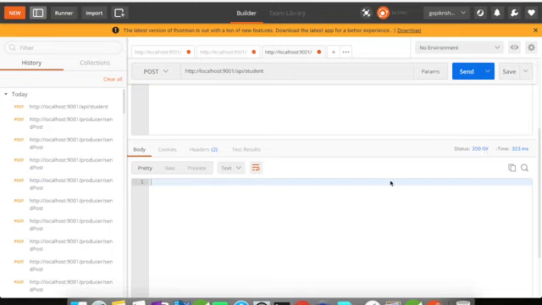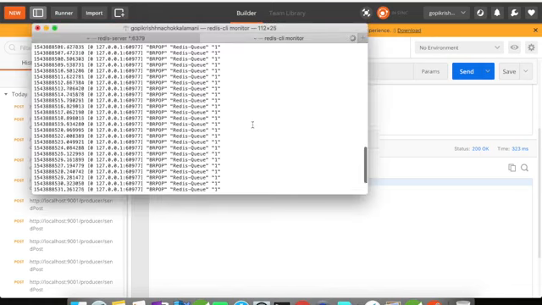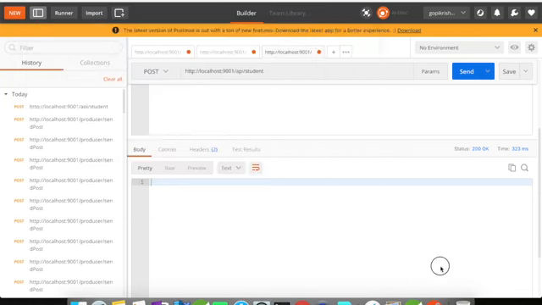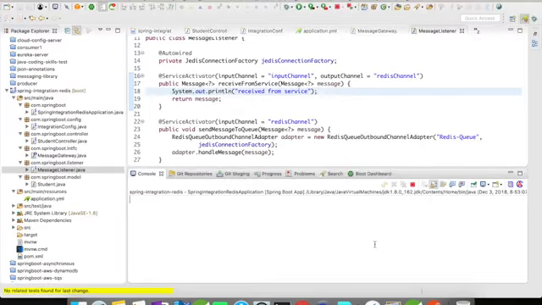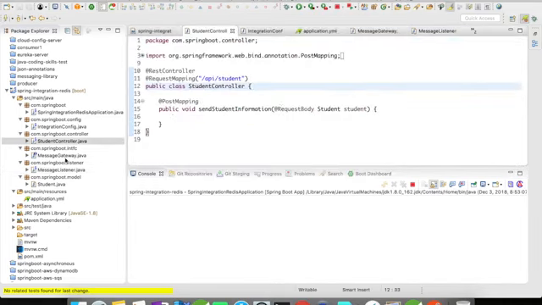Let's go and fire a request from the Postman. Alright, the status is 200. Let's take a look at our console. We should be getting all the messages there. Let's take a look at our Redis queue. The Redis queue doesn't have any information. Something is wrong with our application. Let's take a look at our console. The console is empty, which means all these things didn't work.